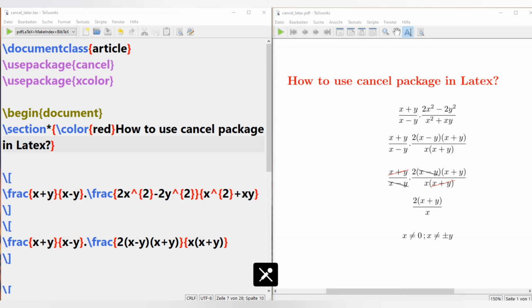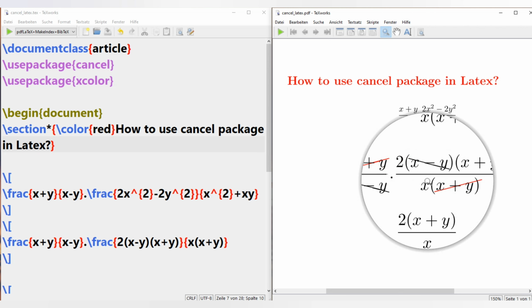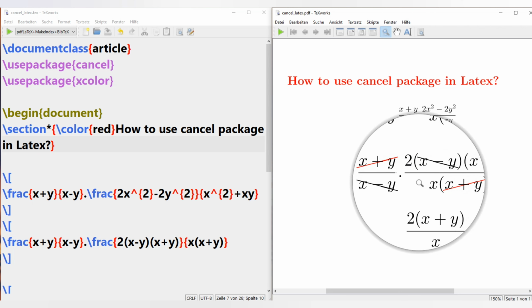So on the left side you can see what I just wrote, and on the right side you can see how the PDF is generated. So I'm using document class article. After that we need to use both packages, package cancel and package xcolor. If you use these two packages, you can create this cancel function, and you can choose different colors.